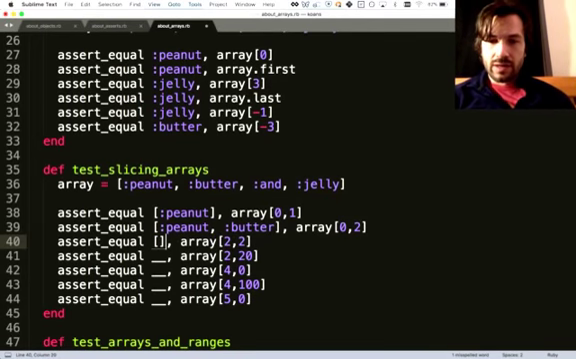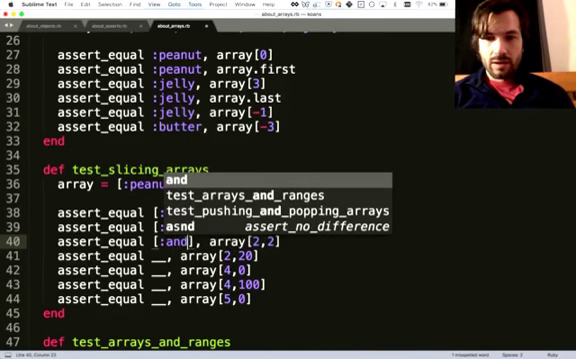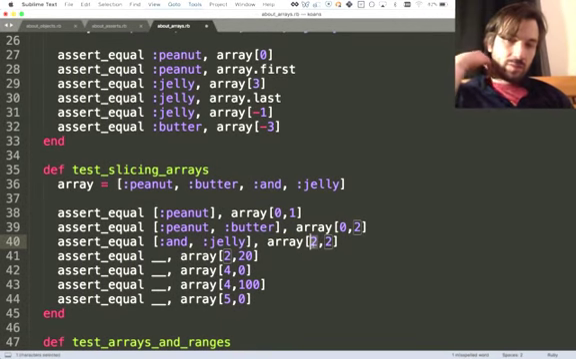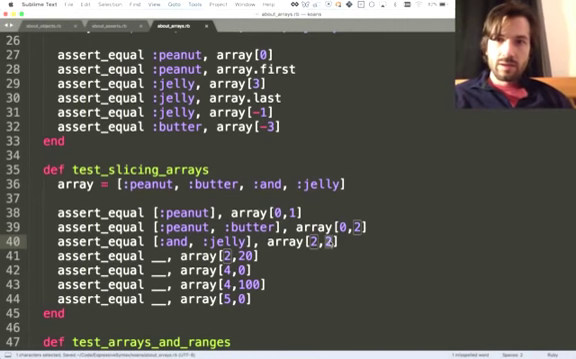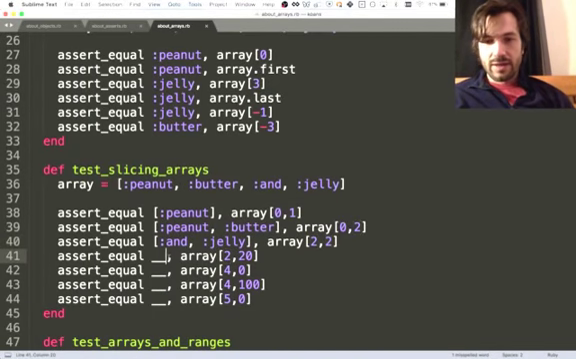Okay, so here's where I get confused. Does this mean starting with element 2, take 2 and get and jelly? Or are we going from element 2 to element 2? Do you see what I mean? Let's try my first thought about that. So it's and jelly, because the first number here is where you're starting, the second number is how many you take. That's my theory. Yeah, so on to 41. Okay, cool, got that right.